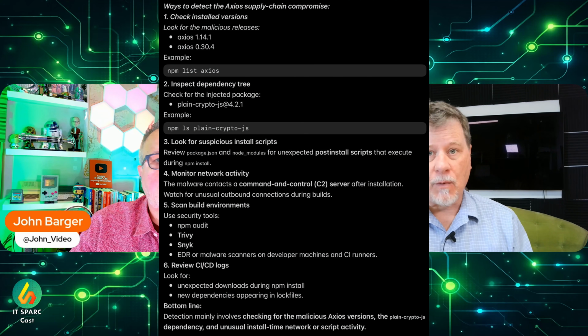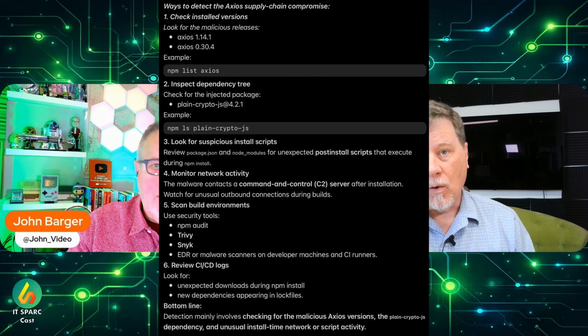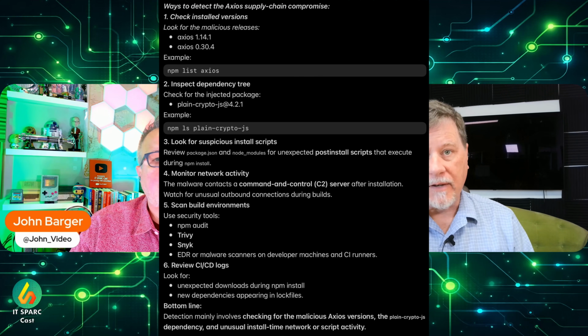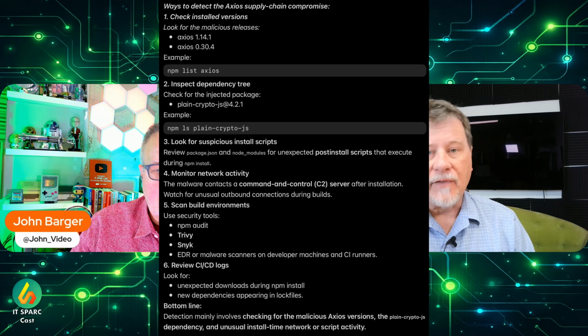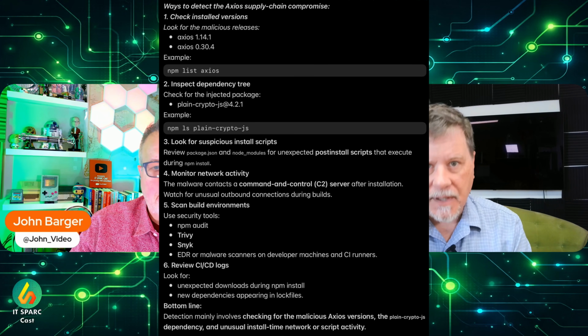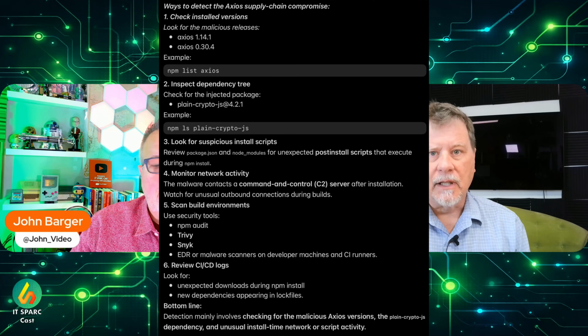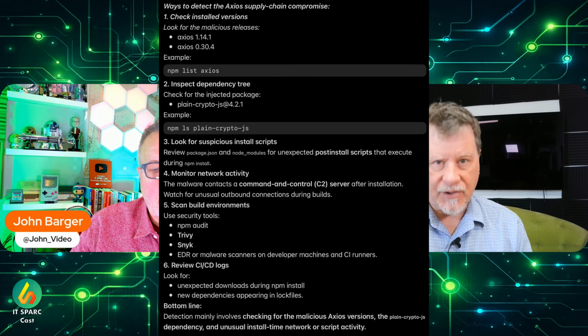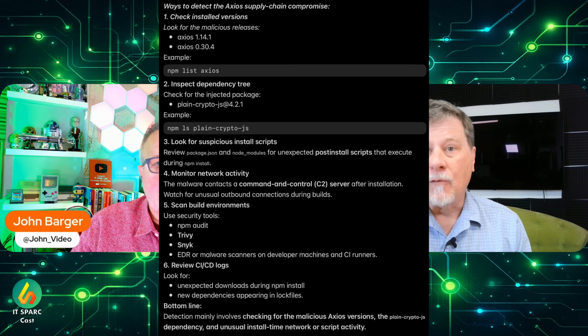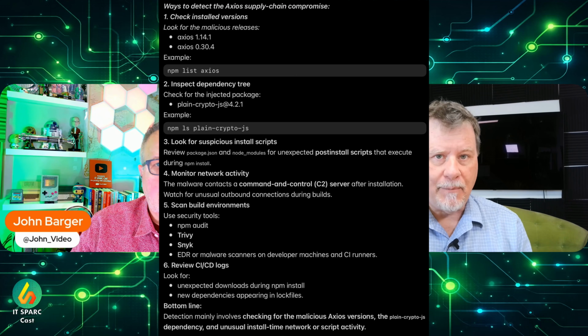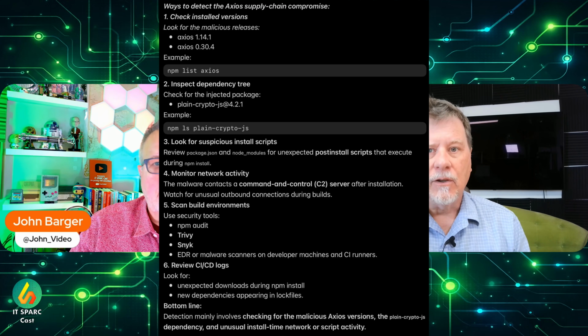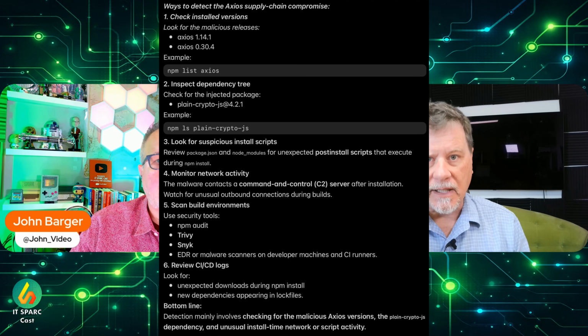If you have Axios 1.14.1 or 0.30.4, how do you find that out? npm list axios will give you that. Inspect the dependency tree. What you're looking for is plain-crypto-js at 4.2.1. So npm ls plain-crypto-js will show you if that actually got installed.